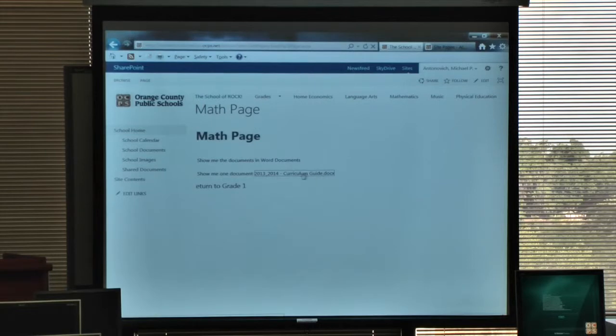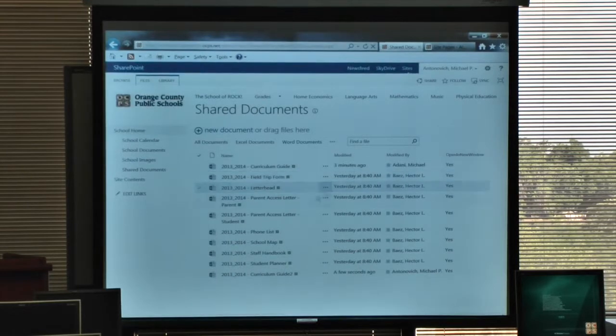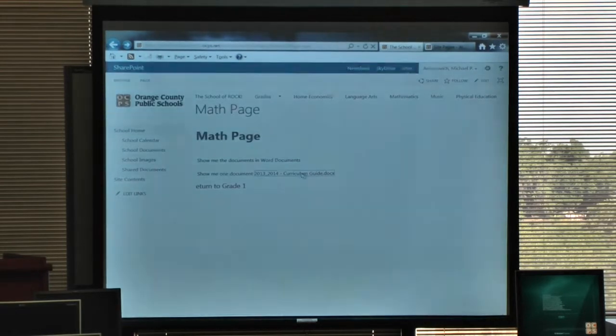Now if I were to go back and click on this option again, it would point to the original document, not the one with the changes. So I'm going to go back up instead to Word documents, the entire library. And you see down here there's a curriculum guide 2 and a curriculum guide. Because I gave it a different name when I saved it, it actually is a different link, a different URL to get to that document. This one goes back to the original.